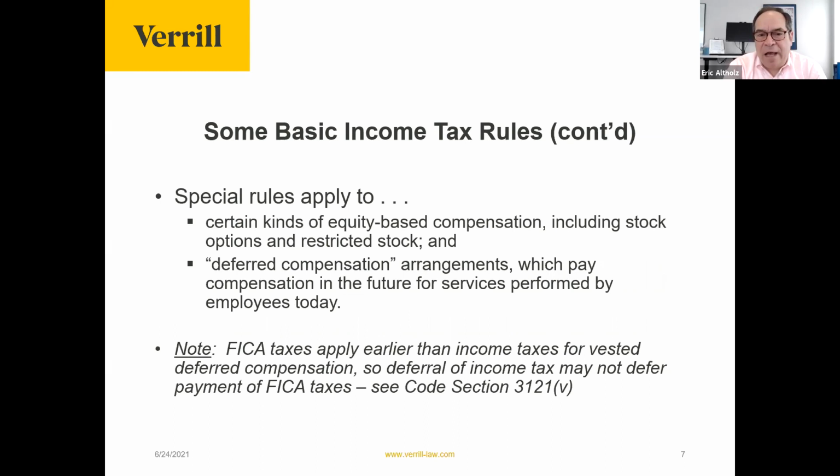So having talked about cash and current transfers of property, there's certain types of compensation that are governed by special rules. So equity-based compensation, including stock options and restricted stock, which Bill is going to talk about later, are subject to some special rules. And then, of course, deferred compensation, where we're going to spend a lot of our time today, is also subject to special rules. And that's, in a nutshell, compensation that's going to be paid in the future for services that are performed today, or potentially in the future, but the deferred comp will be paid at some time in the future.